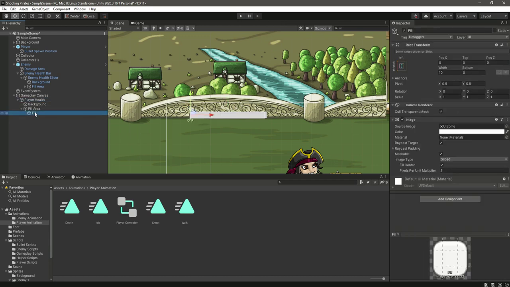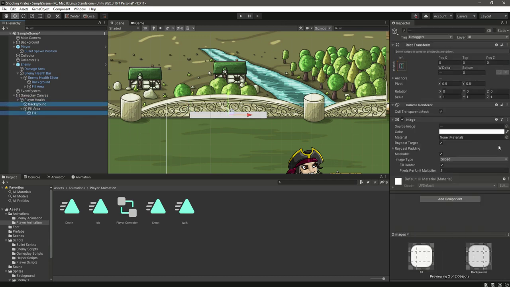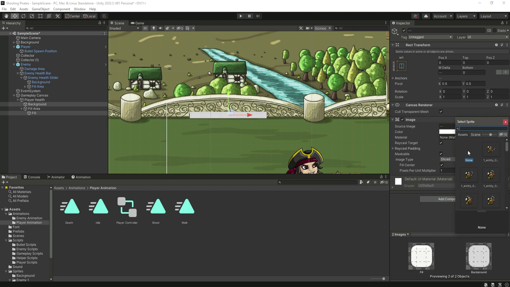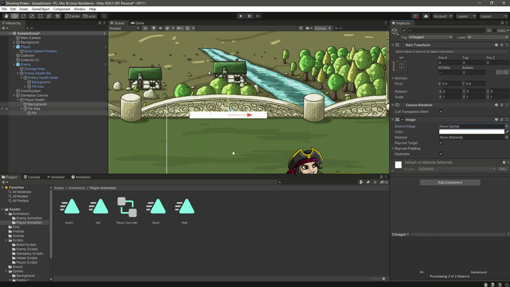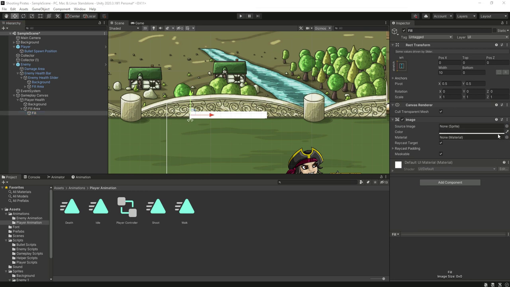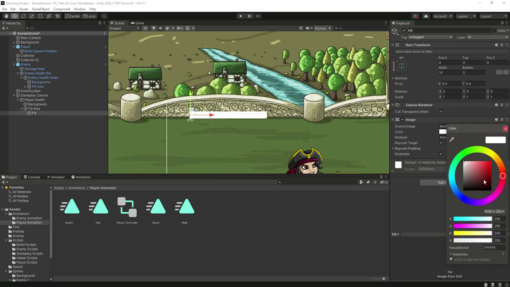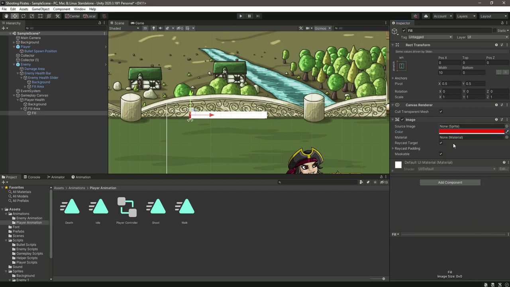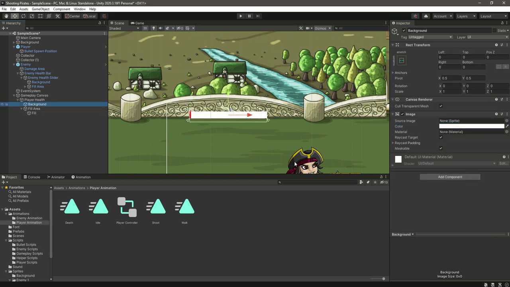And we need to select the fill and the background, and we will change the source image to none. And sorry for the background voices, because there is some construction going on, so don't mind that. And right here we will change the fill color to, let's just say, red, as you can see. Now click on the background. Okay, its source image is set to none.